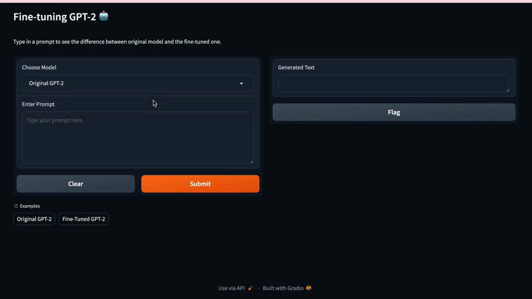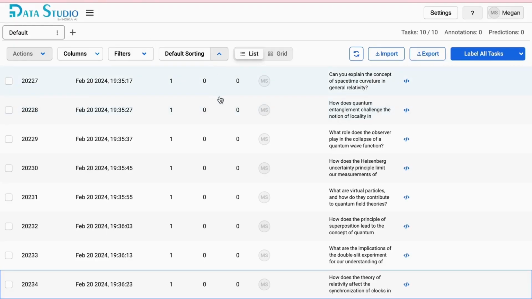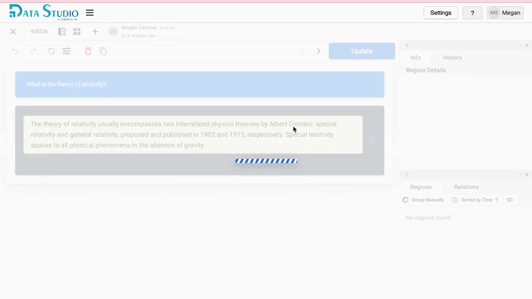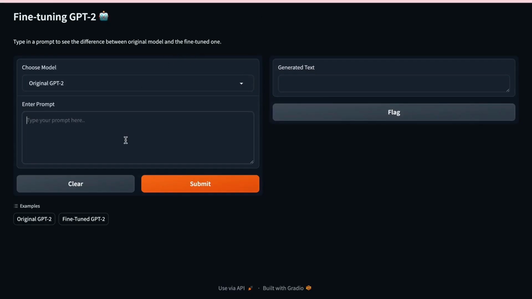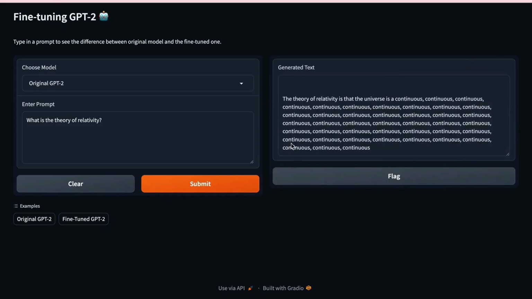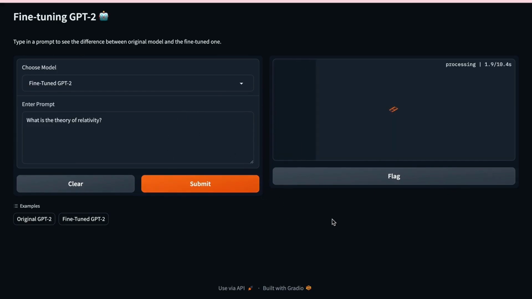So I'll click on Original GPT-2. Then I'll type in the prompts here, like, what is the theory of relativity? Submit, and I'll see my output here once it's done loading. Now I'll come to fine-tuned GPT-2 and submit again and see the difference between the two.